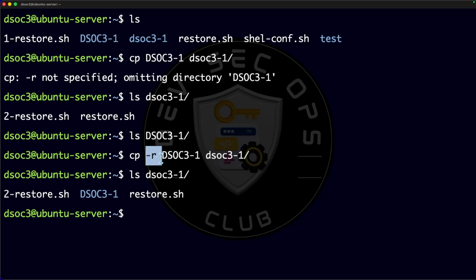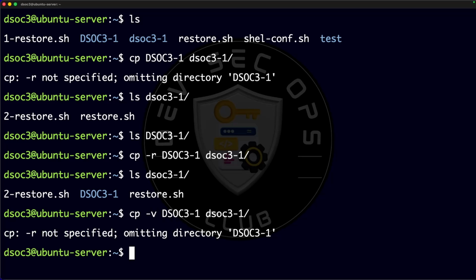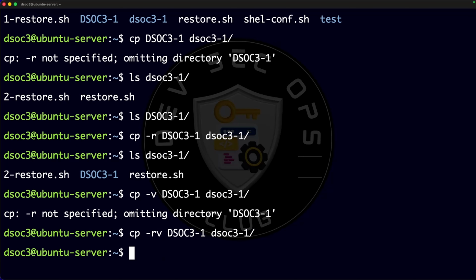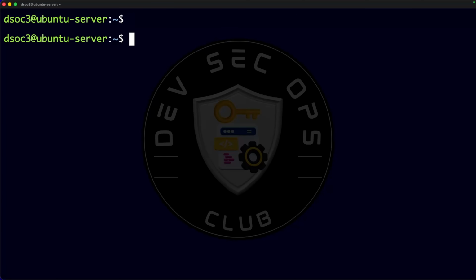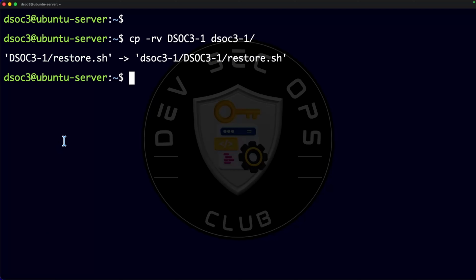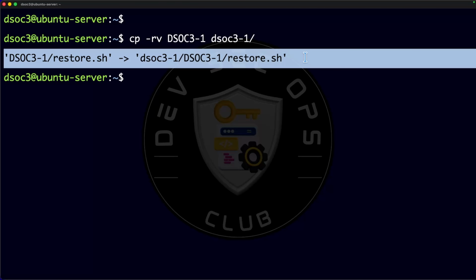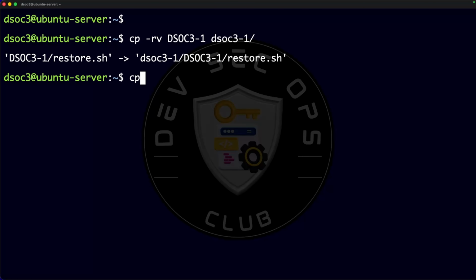You also have the option -v, which is verbose. So for example, let's do something like this. Again, -r not specified, omitting the directory, so we have to provide -r and verbose. When you have multiple files, at the moment we do not have any of the files. Let me copy restore in this. Now let me clear the screen and run it again. Now you could see when I put -v, it also lets me know what operations it has performed.